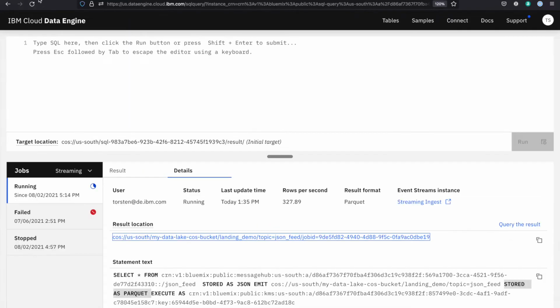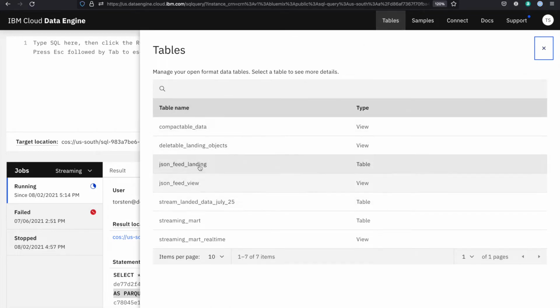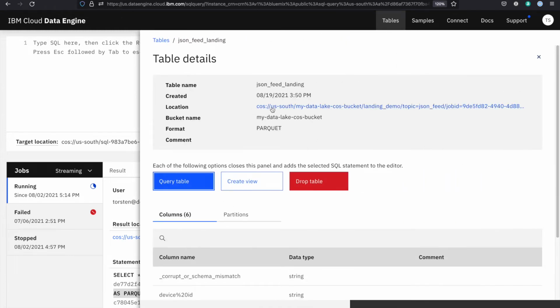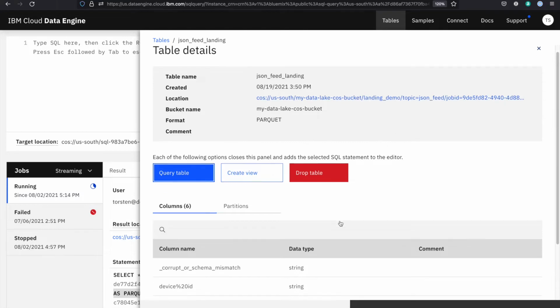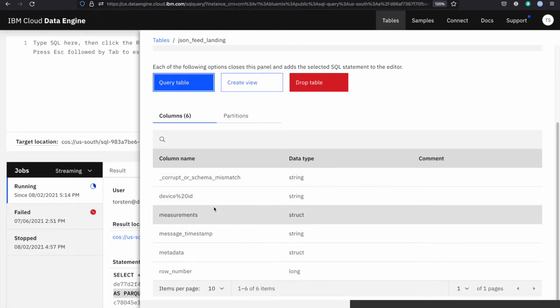If you go back to the data engine, I can see in my list of tables that I have defined a table I call the JSON feed landing table, which is defined on exactly this location, this object storage folder where these Parquet files are written. And you can see there's a schema that we have discovered from the Parquet files, and that's the raw data that has been landed.